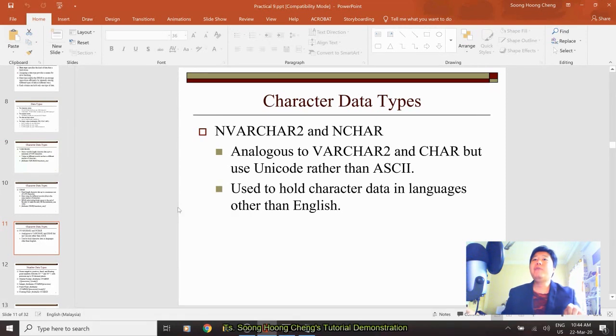For the VARCHAR and CHAR, do you still remember the ABCD? It is represented as the ASCII code, the American Standard Code for Information Interchange, for the ABCD and numerical. But if you want to type in, for example, Arabic, Jawi, Tamil, or Chinese, Japanese or Korean, you need to have the Unicode, to have the extra symbols represented. You need to use NVARCHAR2 or NCHAR to represent all those characters other than English.